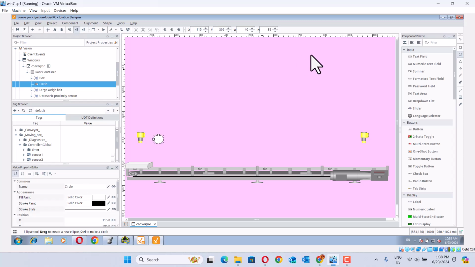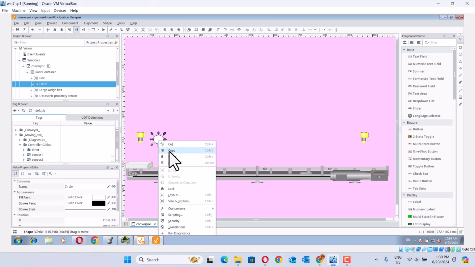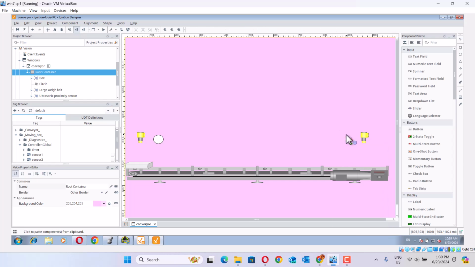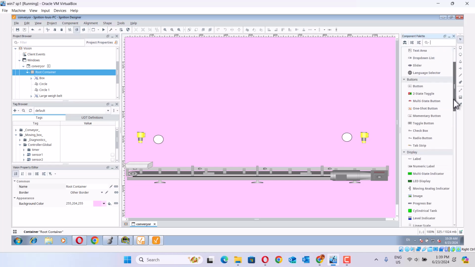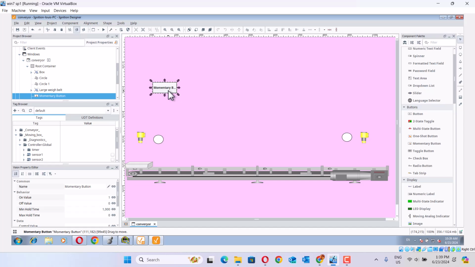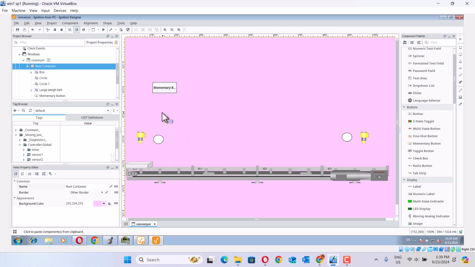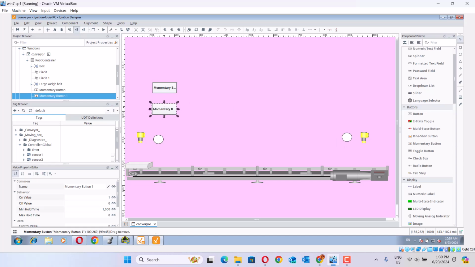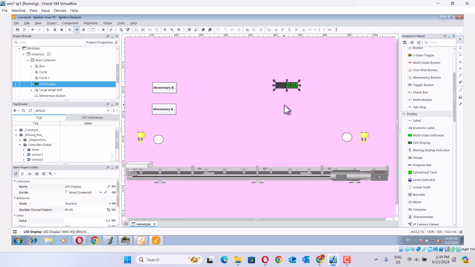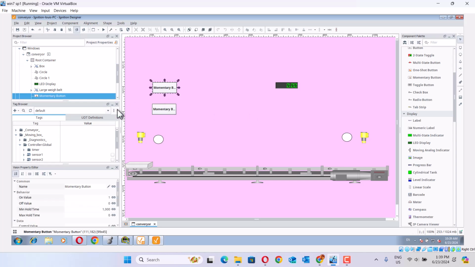Lighting. The two start and stop buttons. One LED display. That's it. Okay. Now we go one by one, the start button.